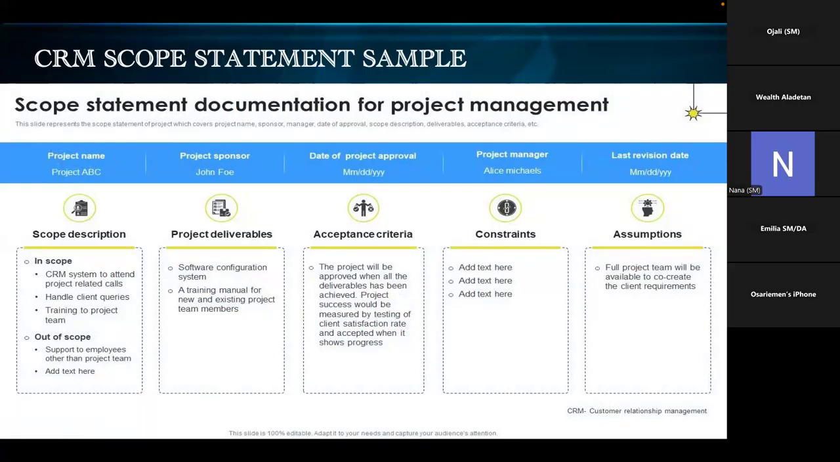Scope statement documentation for project management. Now, this is an example of the scope statement. All scope statements mustn't look like this, but this is just a sample for you to see. You can see that there's a description, the scope description. In scope: the CRM system to attend project-related calls, handle clients' queries, training to project team. Then out of scope: to support employees other than project team. So this is showing you what is in scope and what is out of scope. And then you have your project deliverables, acceptance criteria, constraints, assumptions. So all this you can see within your scope statement.